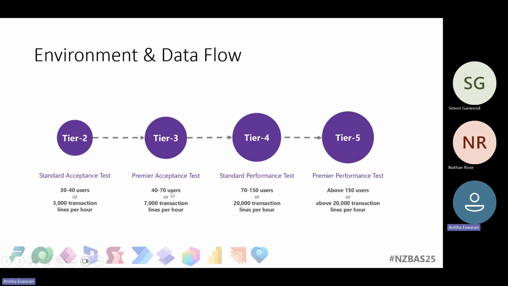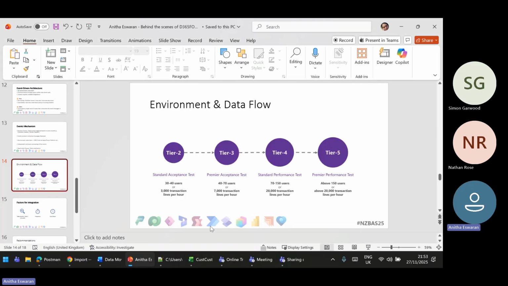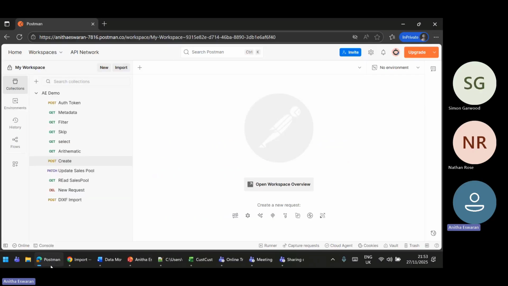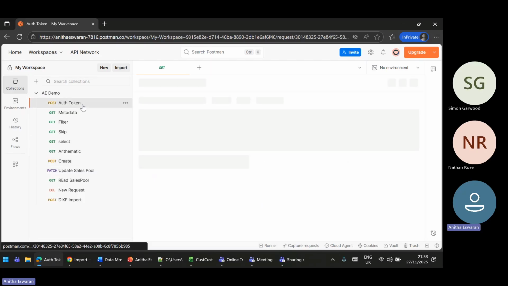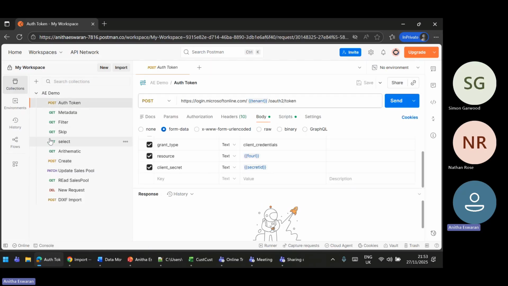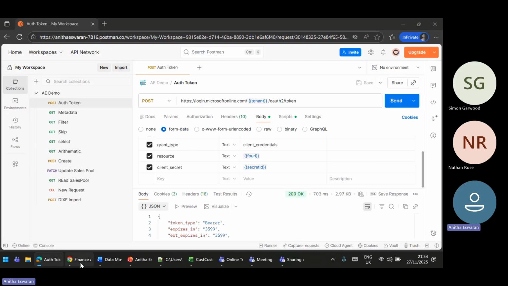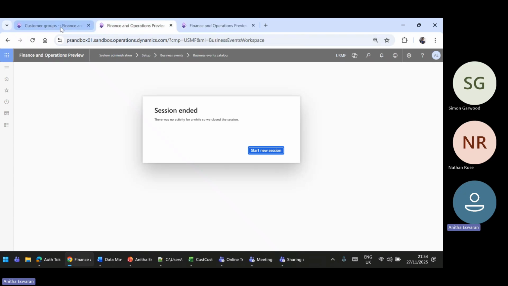Before I go to this particular slide, environment and data flow, let me give you a quick walkthrough of my favorite tool, Postman, where you can see how OData works. It operates on OData OAuth authentication, where you give all the client credentials to communicate with the end system. For instance, here I have my D365FO environment.